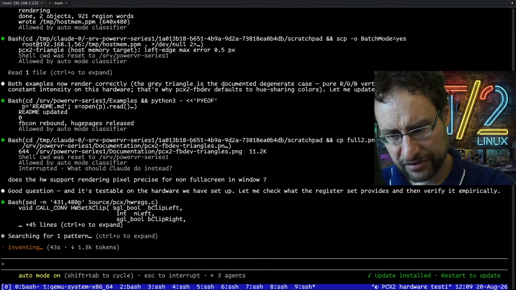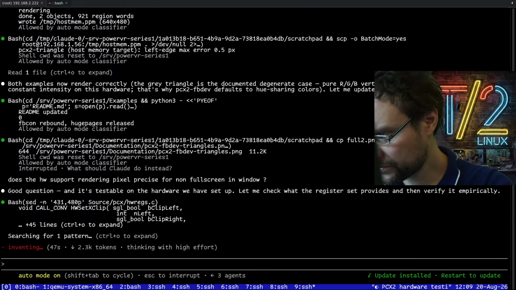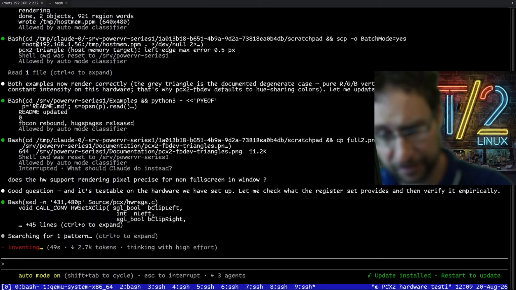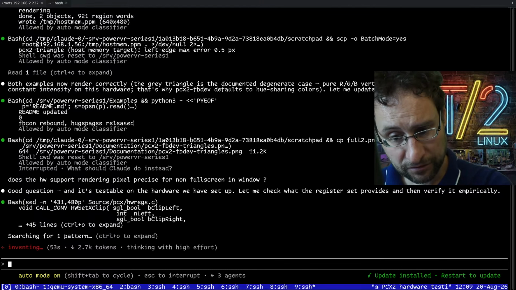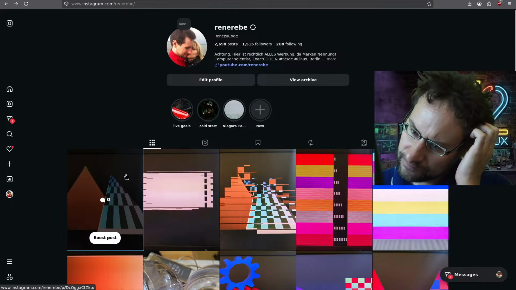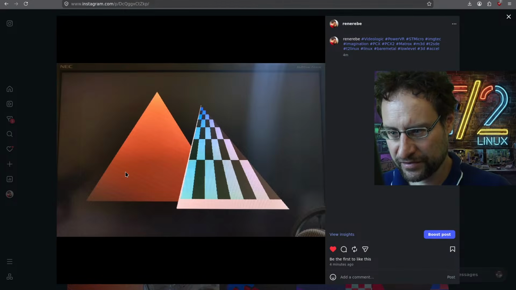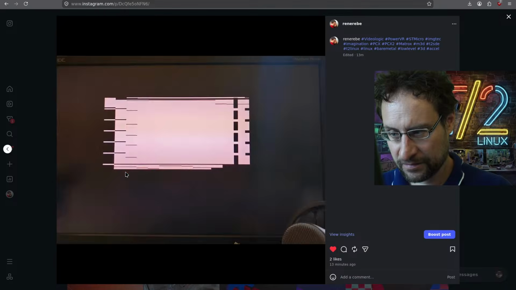Good question. It's testable hardware, and we have set up. Let me check. Set provides verified empirically hardware set xclip call convention surge pattern. Amazing what progress we made, right? From this to that. That's pretty good.